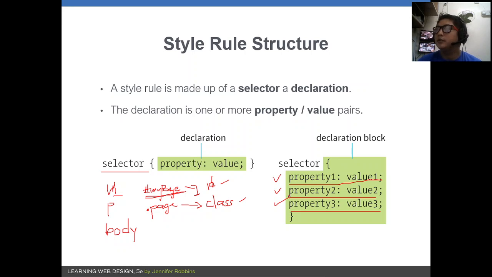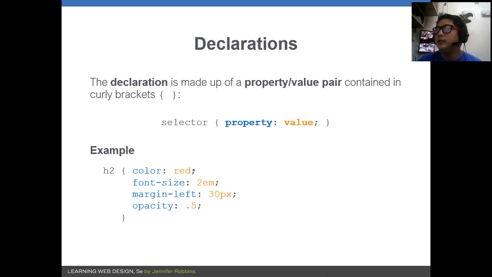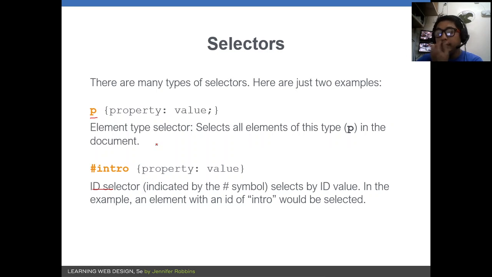Okay, so that's how you write rules in a particular CSS document. First is selectors. Selectors are the type of rule that you are going to apply to your CSS. We have several things that you can do, like the element selector, the ID selector, as well as the class selector. In element, you just type, let's say, the paragraph tag, or h1, h2, and so on.